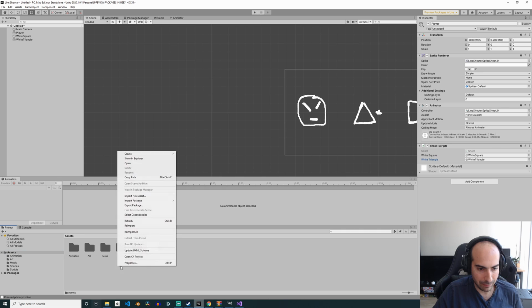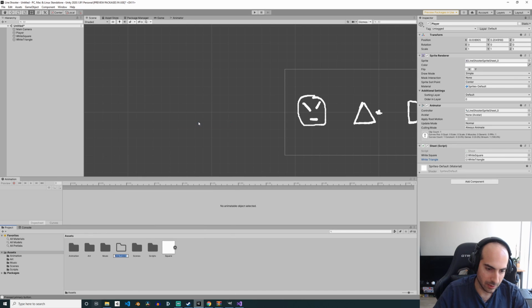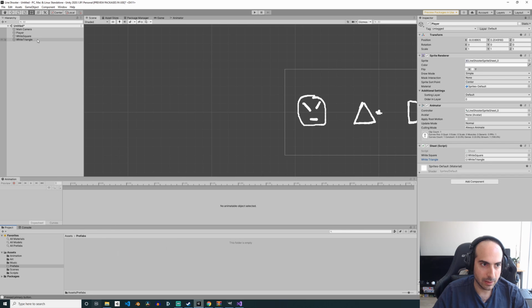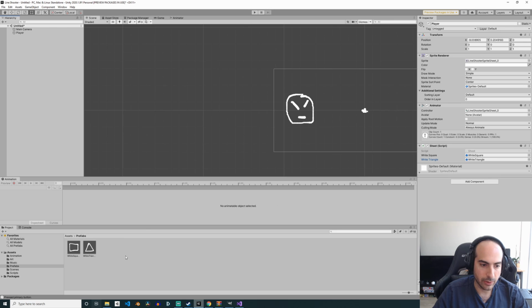So I'm going to create a new folder and call this prefabs. Then I'm going to put the white square and the white triangle in it. I'm going to click on white square. See, now it's a dot prefab. Then I click on white triangle, and it's also a prefab. Like the guy was saying earlier, these turned blue, which means this worked. So now if I delete these, even though they're no longer in the scene, they're still prefabs that I can instantiate at will. So great.